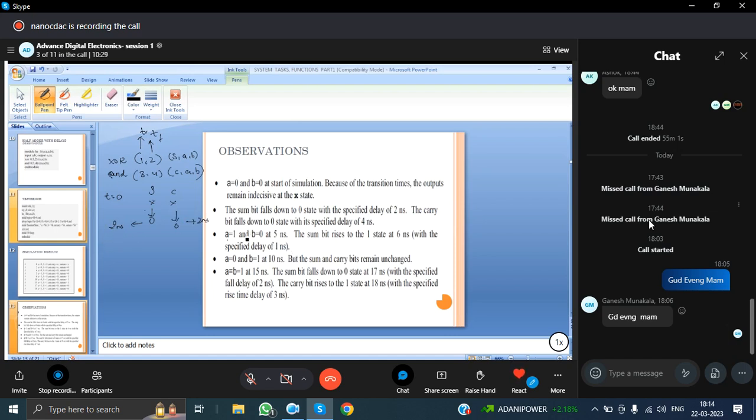After 5 time steps, I have given A is equal to 1 and B is equal to 0. Sum will rise from 0 to 1. To rise from 0 to 1, how much time is it taking? Rise time for sum is equal to 1, right? So 5, this 1, it will get 1 at the 6th nanosecond. To rise from 0 to 1, sum is taking 6 nanoseconds.